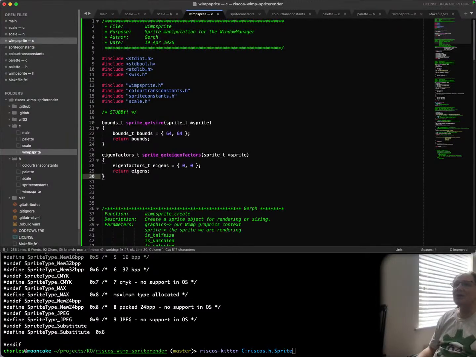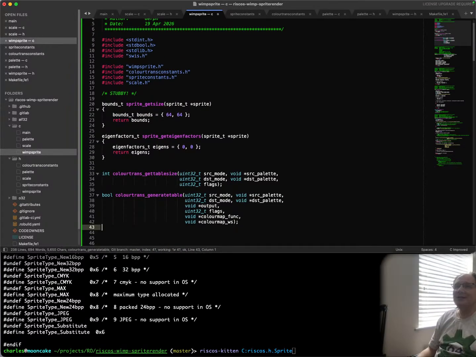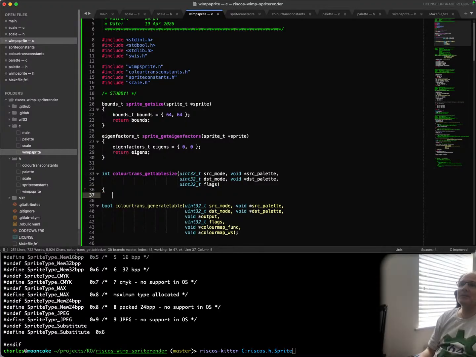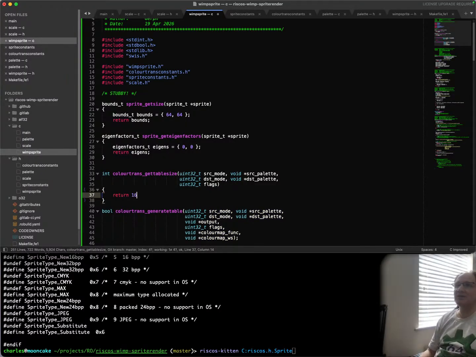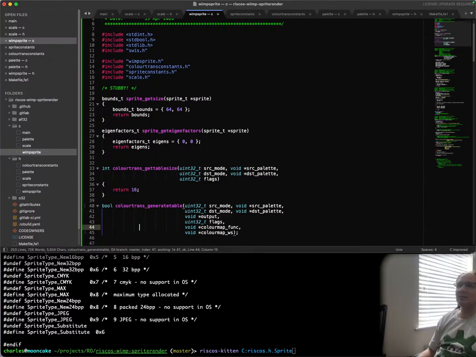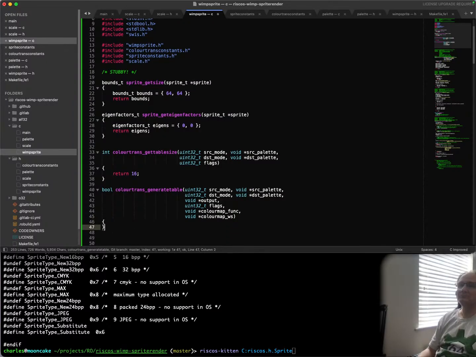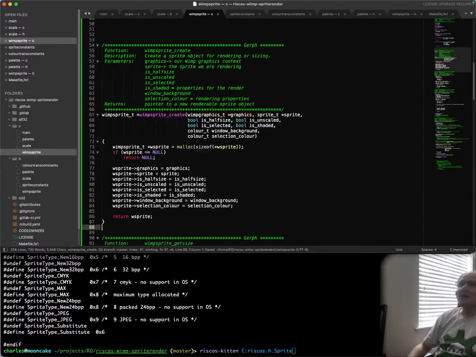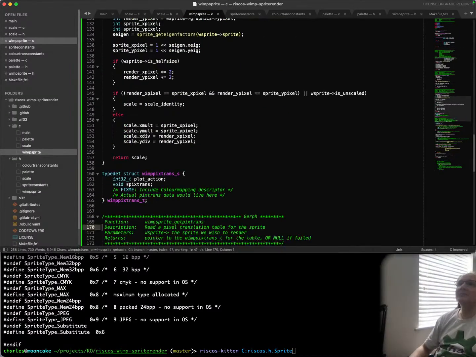A stubby action? A stubby section. Can't speak. Right. Get table size. Return 16. Generate table. Return success. There we go. Wonderfully implemented there, aren't they?